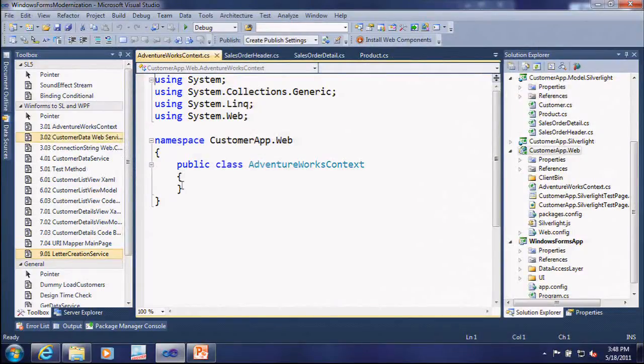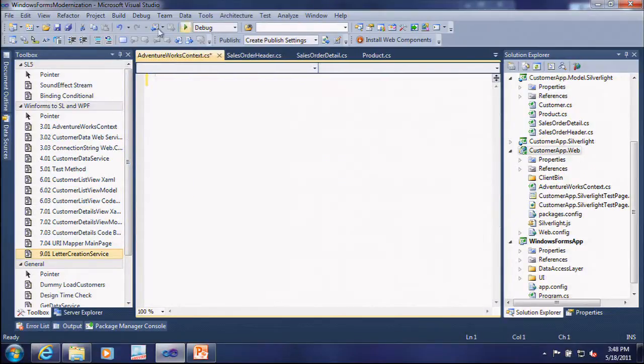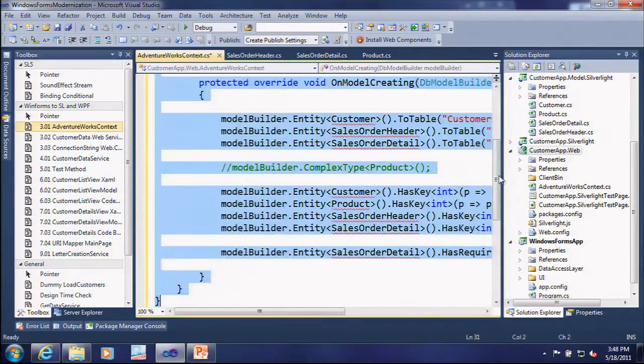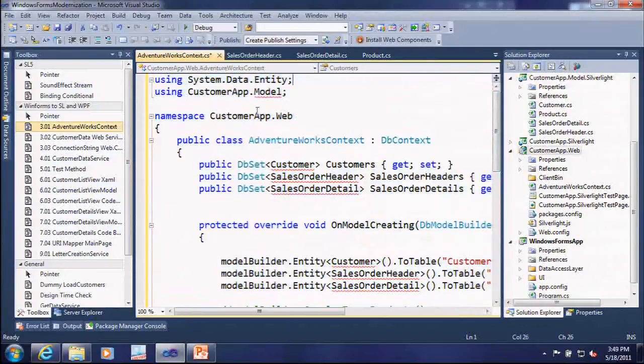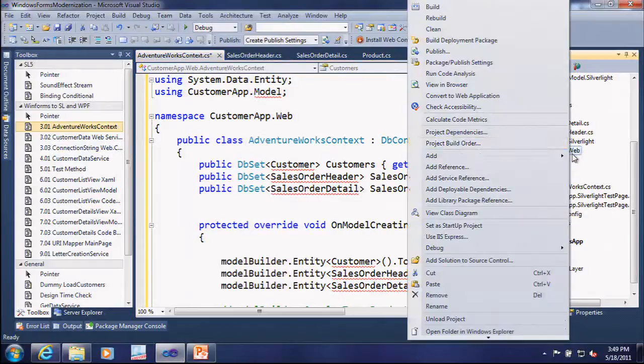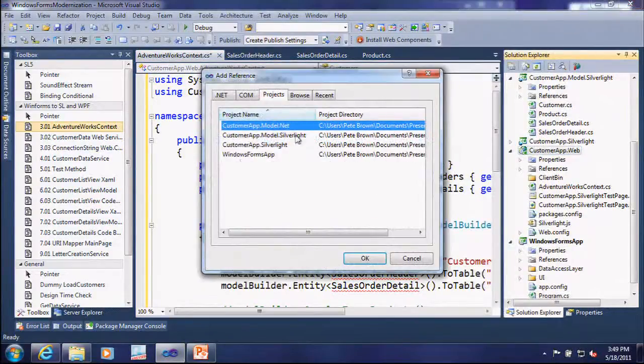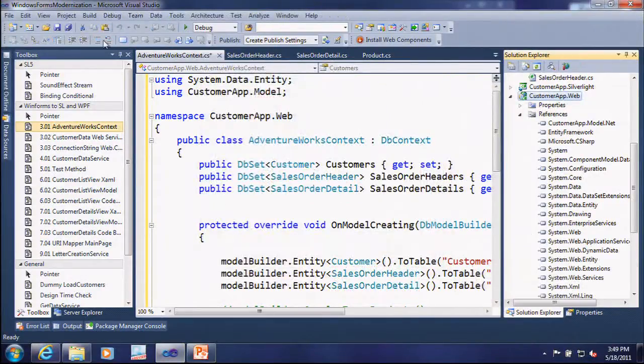All right? And again, because watching me type is super painful, I'm going to just go and delete that, drag that in there, and I'm good. Now, I also need to add a reference to the model that I've created. So this is my website, so I'm going to add a reference to the full .NET version of that model. So here's a project and model.net. That's good. Save that. Those are all resolved, so I'm good there.